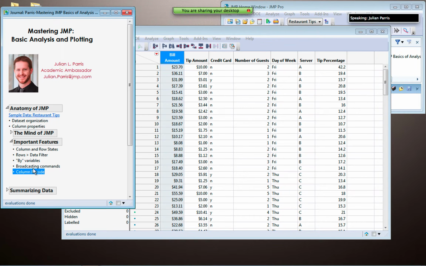Now the final little important feature I want to talk about, and then we'll spend some time summarizing, analyzing, and visualizing, is column recoding.